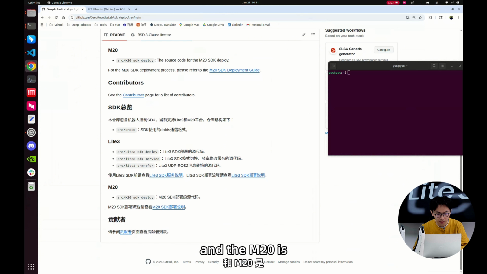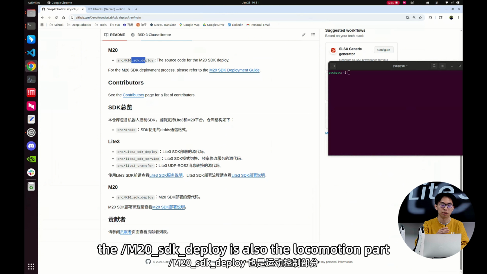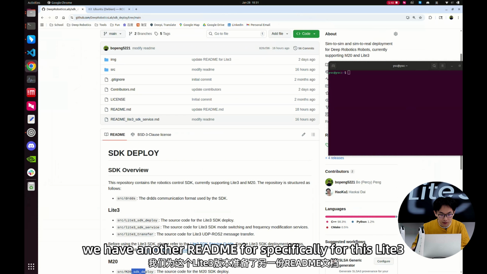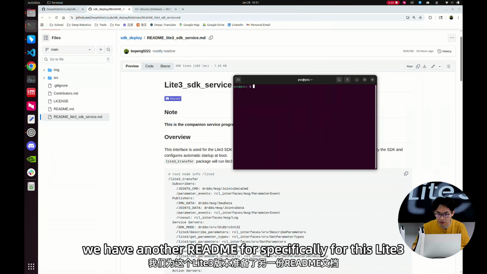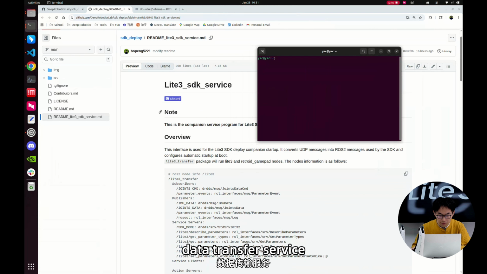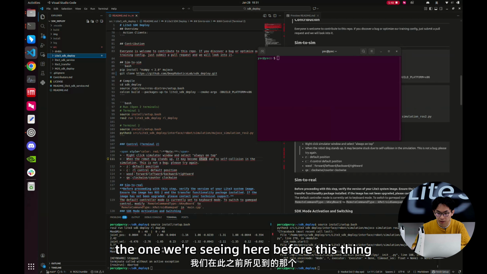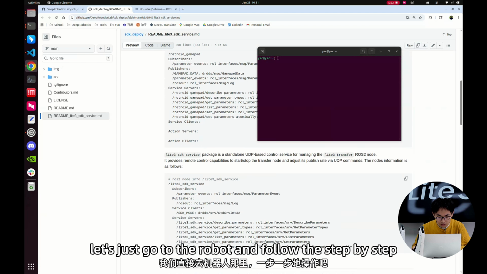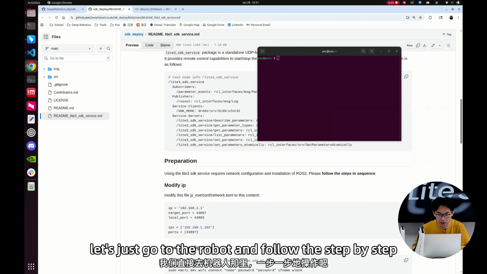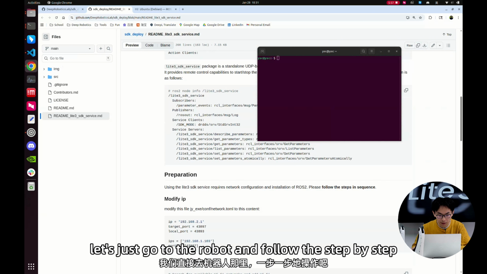And this Lite3 transfer manages this package. The M20 SDK deploy is also the Locomotion part. And we have another README specifically for this Lite3 data transfer service, and this is actually the one we were seeing here before. So let's just go to the robot and follow the step-by-step.